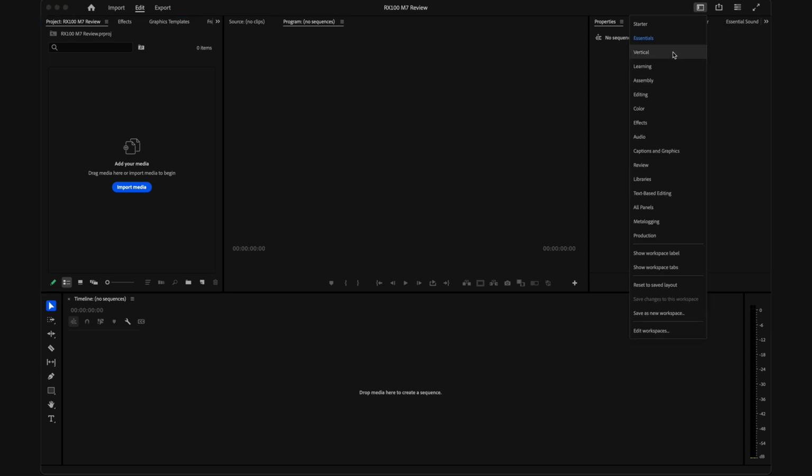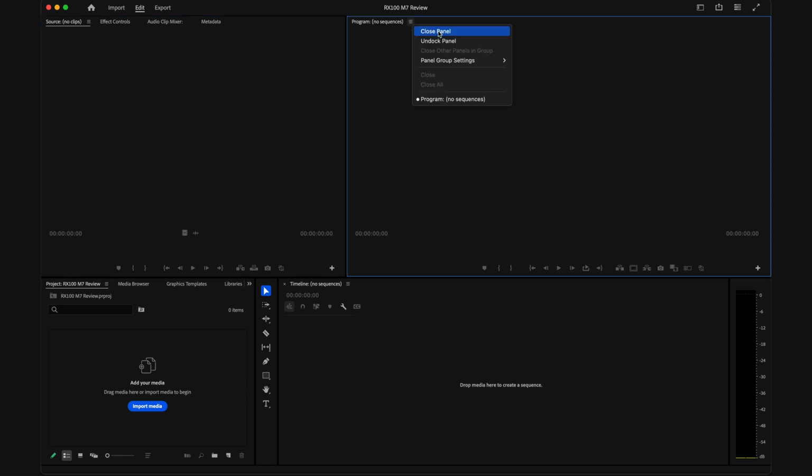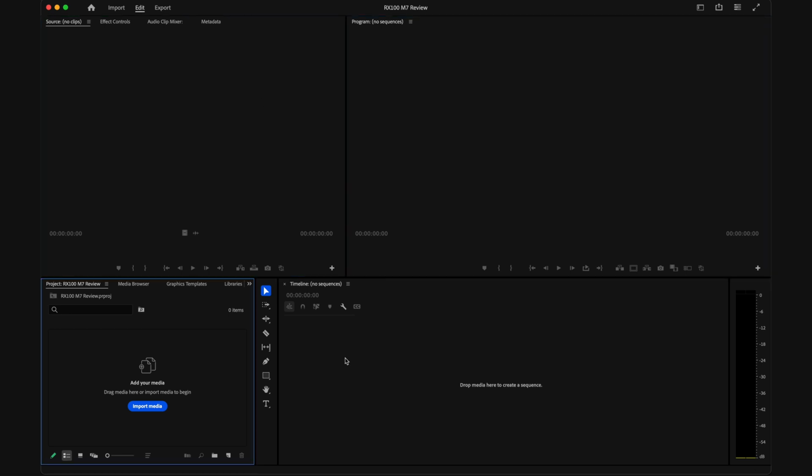So there's all these different workspaces. For today, I'd encourage you to click on the editing workspace and then get yours looking something like this. If you need to close a different window, you can close a window if it's open. But today we want source, program, our project window, and our timeline. Those are the main 4 things we're going to be working with today. So that's the sort of layout of Premiere.